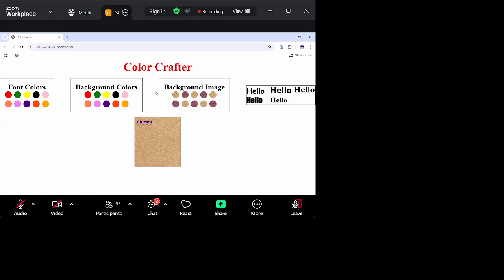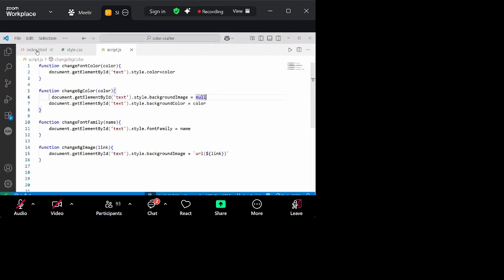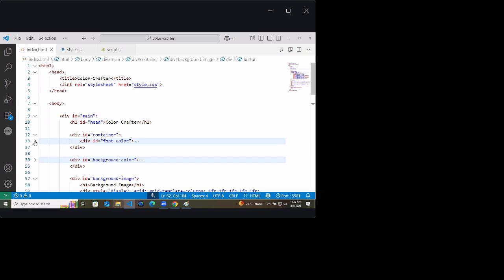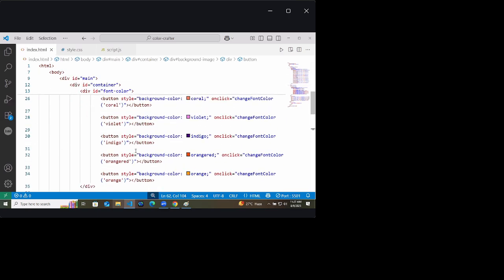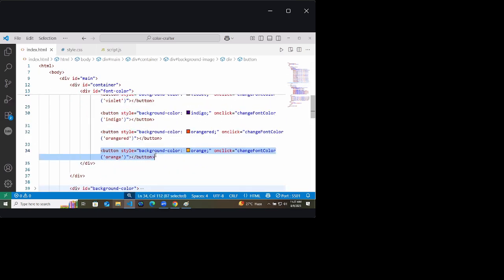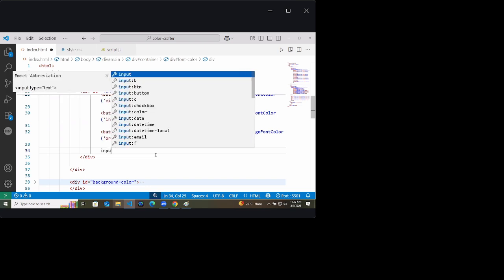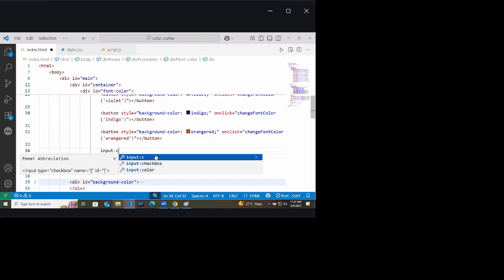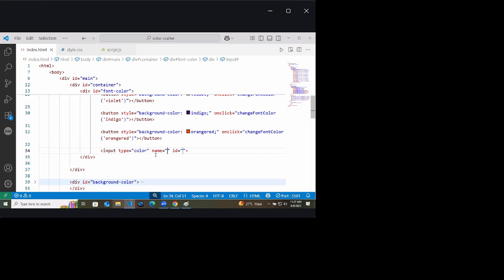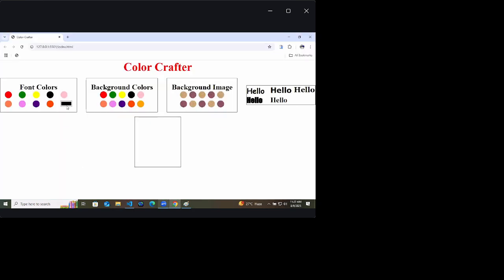What I will do now, in the case of font color and in the case of background color, I will do a little change. What little change? In case of font color, this last orange color I will remove. This color I will remove. Instead of this color, I will provide input type as color. Input type as color. So we will get something like this.